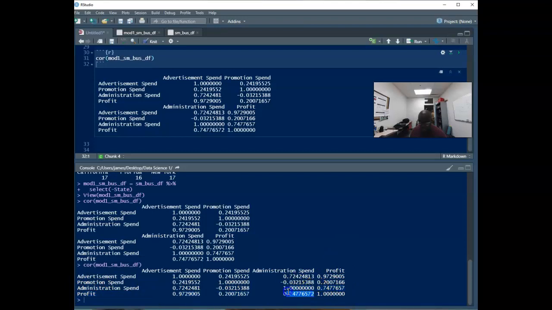However, profit and administration spend is 0.74. That's the same thing as profit and administration spend right up here. Sorry, right down here. Boom. But that might be kind of confusing. Let's actually visualize this then. Let's visualize what I'm saying.